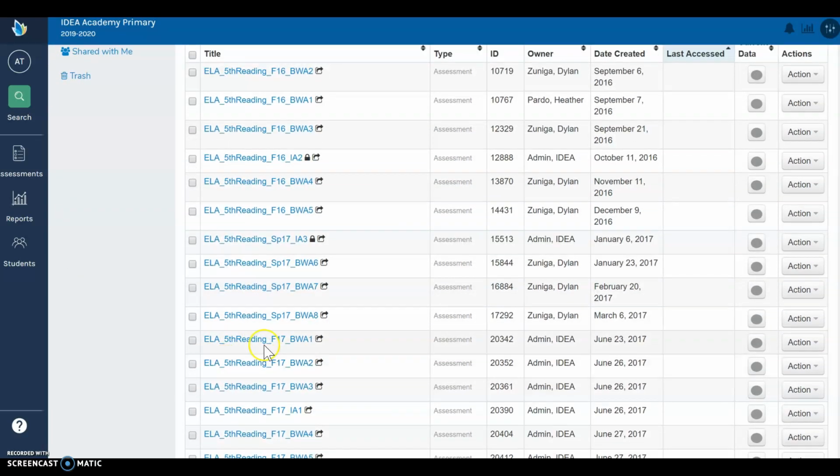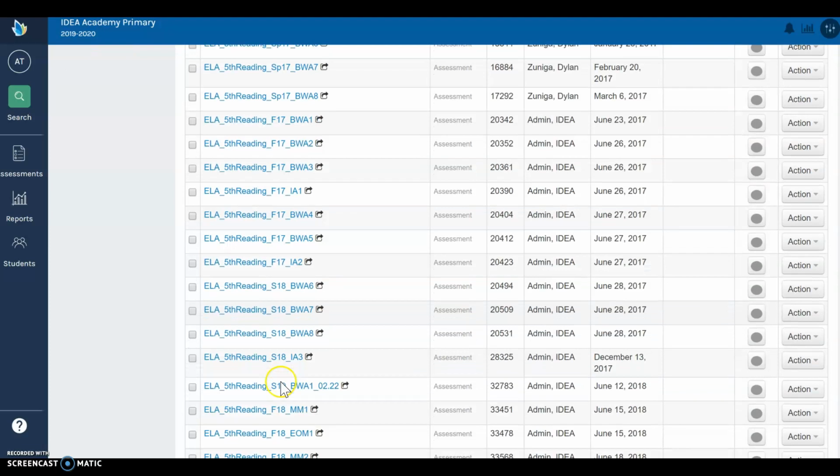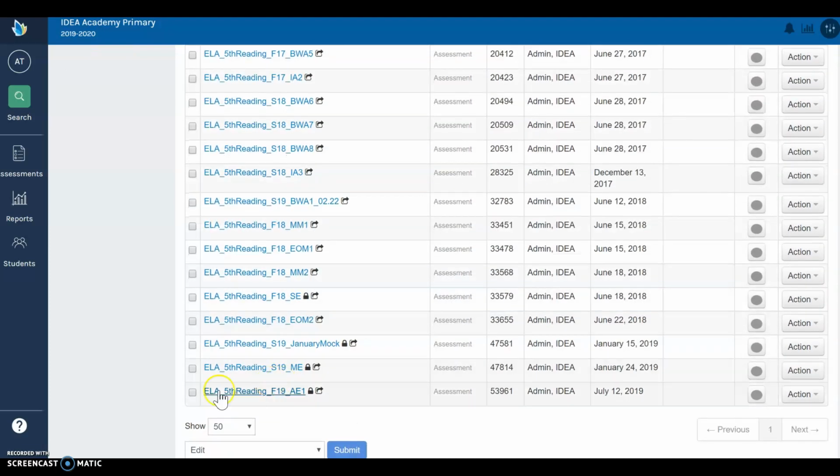Click enter or search, and then all of them will come up. Scroll down. This is the tricky part. It's ELA 5th reading, and then it's going to say fall or spring of the year. So we're probably at the bottom. Yep, so 5th ELA, or 5th reading, fall 19, and then they're not called BWAs. Apparently they're called AEs. I think it's like alternative exam or something. I don't know. I'll find out. Lots of surprises today.